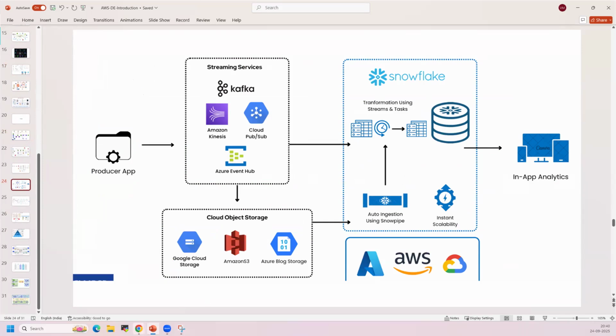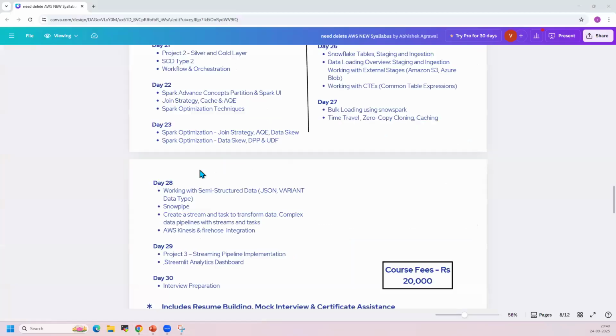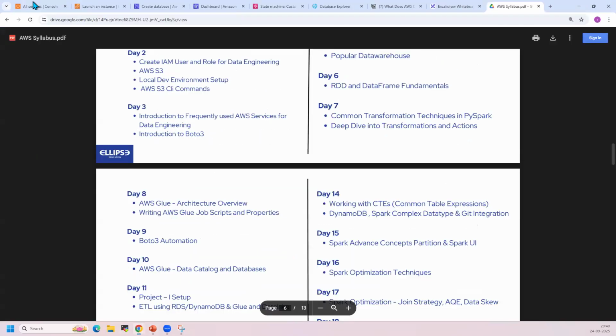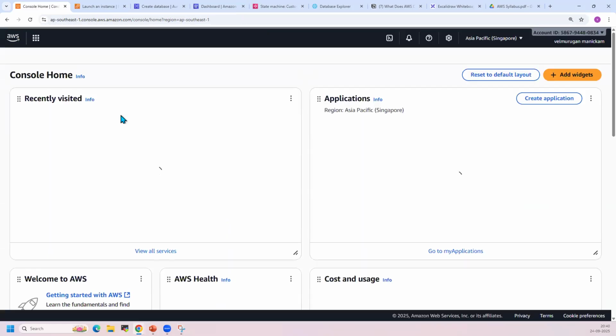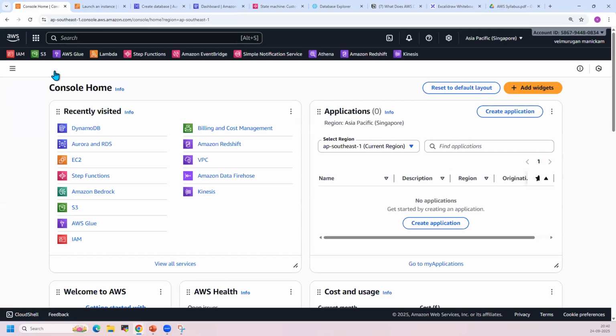And here you can use AWS free tier to practice. We are going to use AWS free tier to practice. In that you will get a lot of services for free. You are going to get S3 for free. You're going to get Lambda, Step Functions, a lot of services for free. Okay, we are going to use AWS S3.